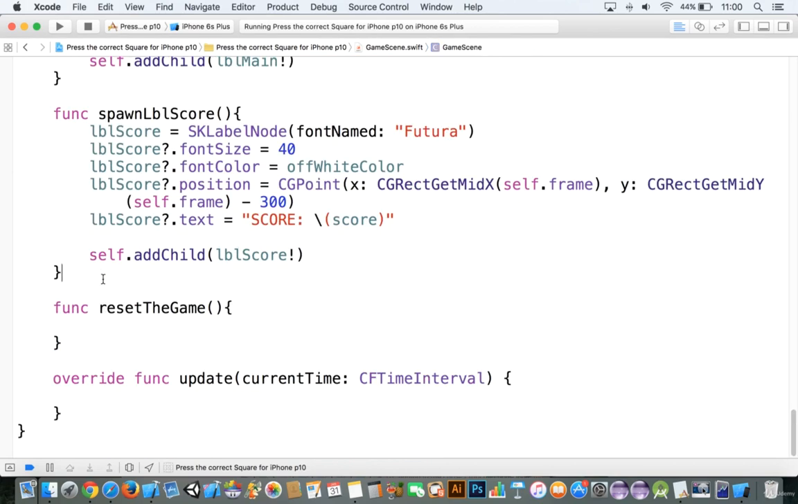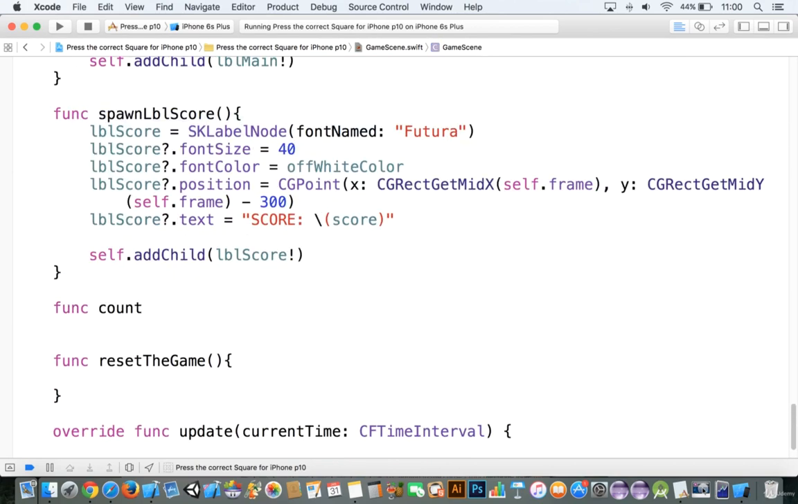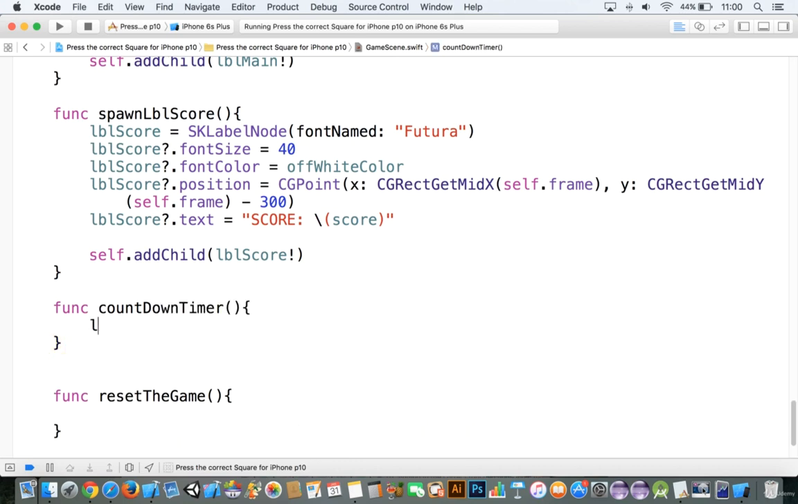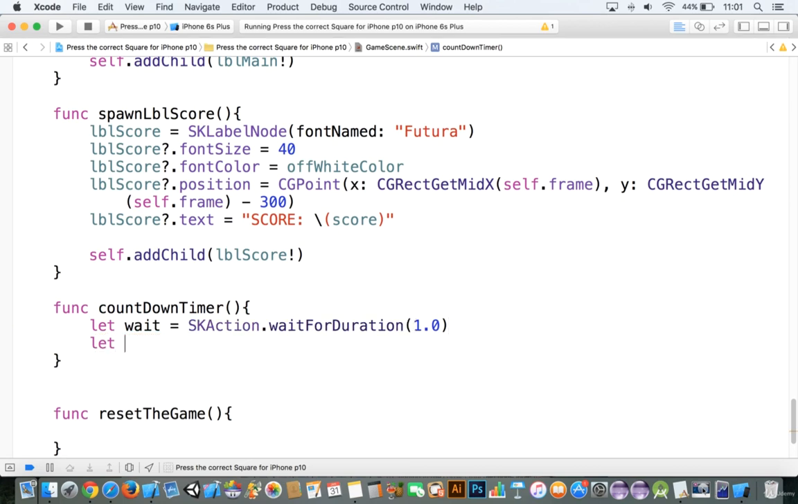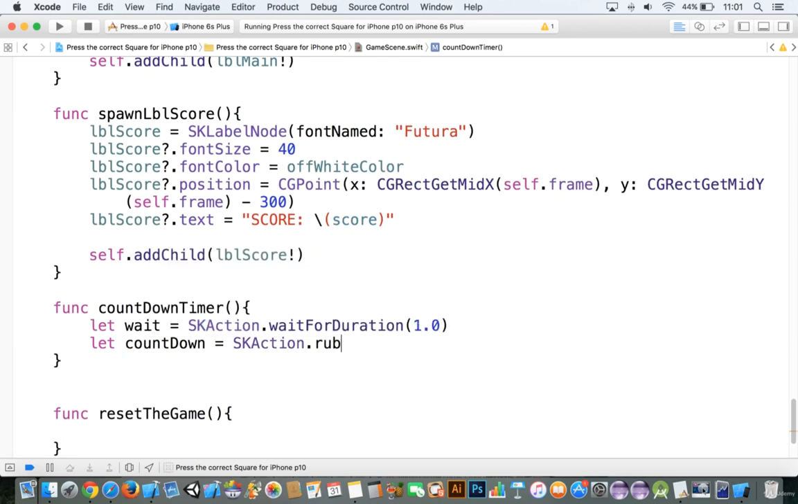Now we need to add in a countdown timer. So let's add in a function. We'll call this countdown timer. And we'll make that equal to, for example, let wait equal to skaction.wait for duration. Then we'll make it 1 second. Then we're going to say let count down is equal to skaction.runBlock.